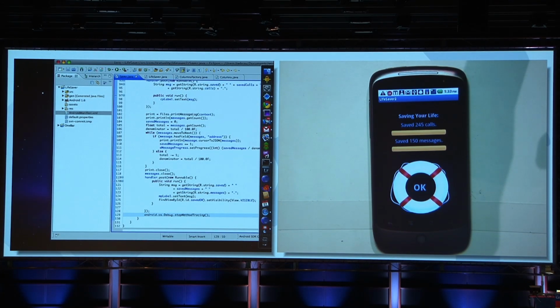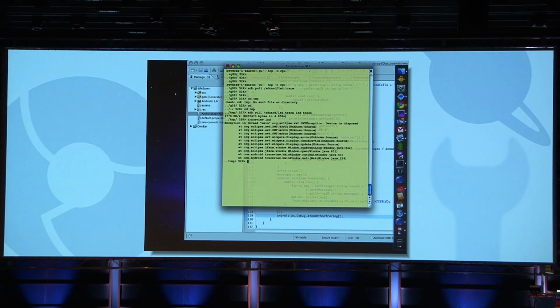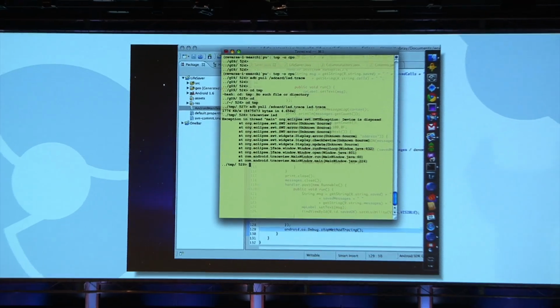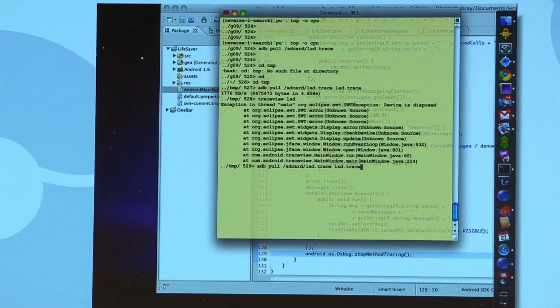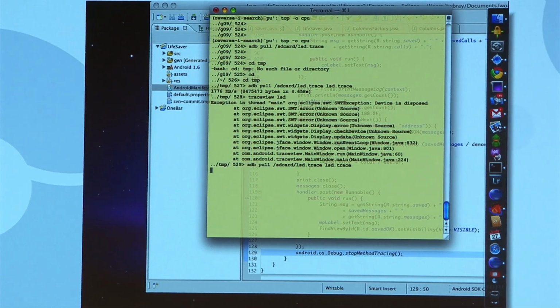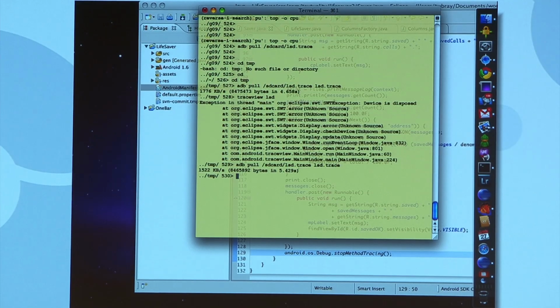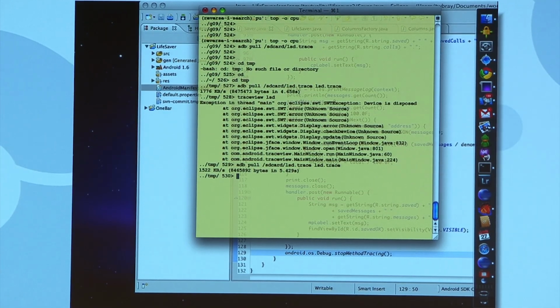Can I have the projector back, please? Right. So now I'll go over to a shell and pull the file over here. One thing you'll notice is that even for a short run like that, we got 8 megabytes of tracing data. So you've got to watch out. This can get into some pretty big data. And then let's run the Traceview program.